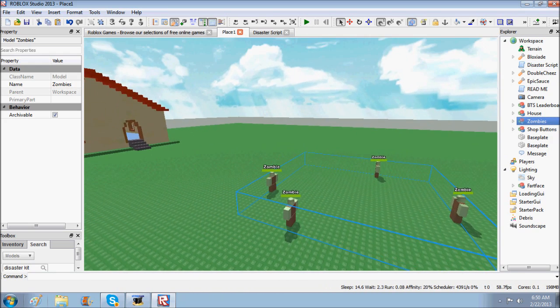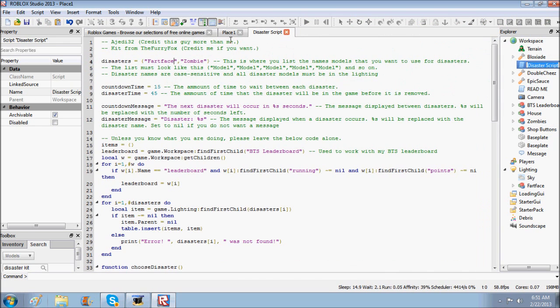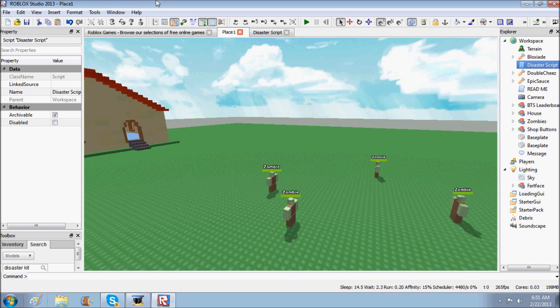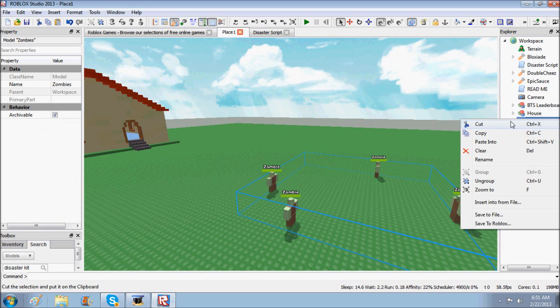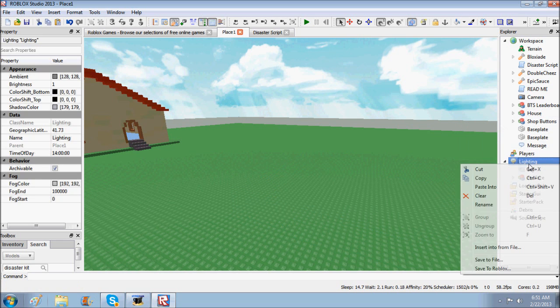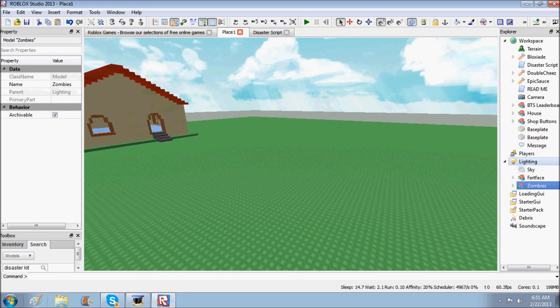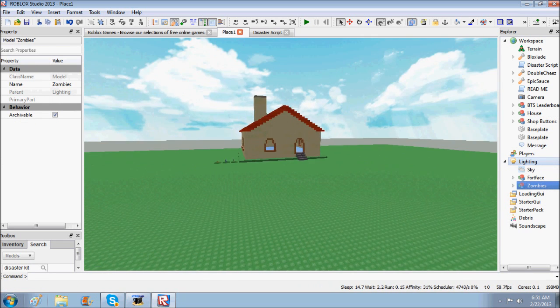It's really cool because all the zombies will charge at you at once. So what's the problem here? We need to go into the disaster script and change zombie to zombies. So all you have to do is add an S. It's pretty simple. Just click it again, and cut it and paste it into the lightning. It's that simple. There you go. You have your disaster script.